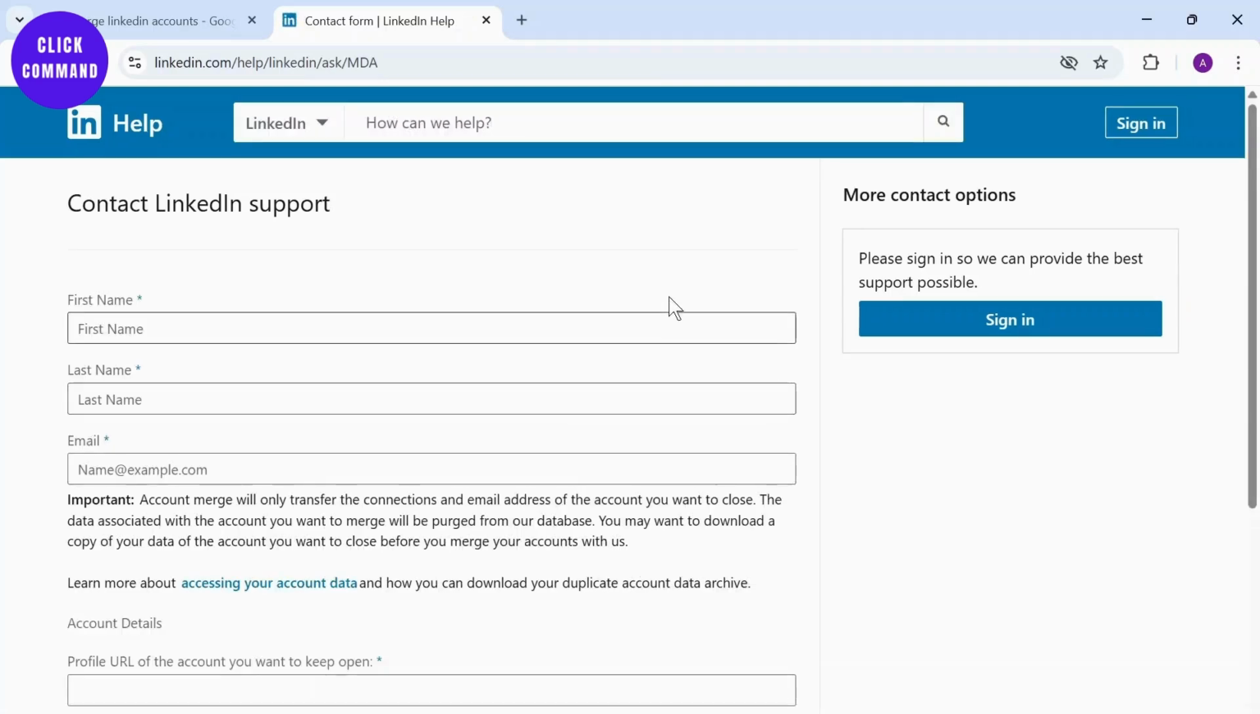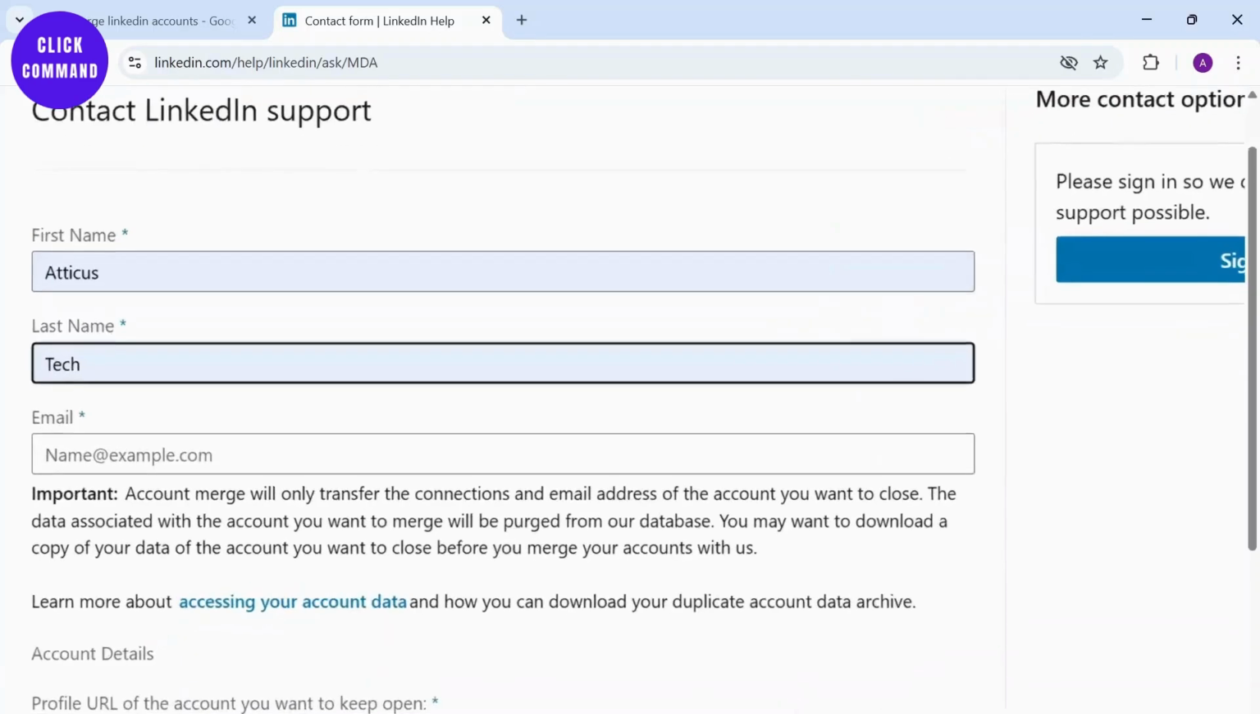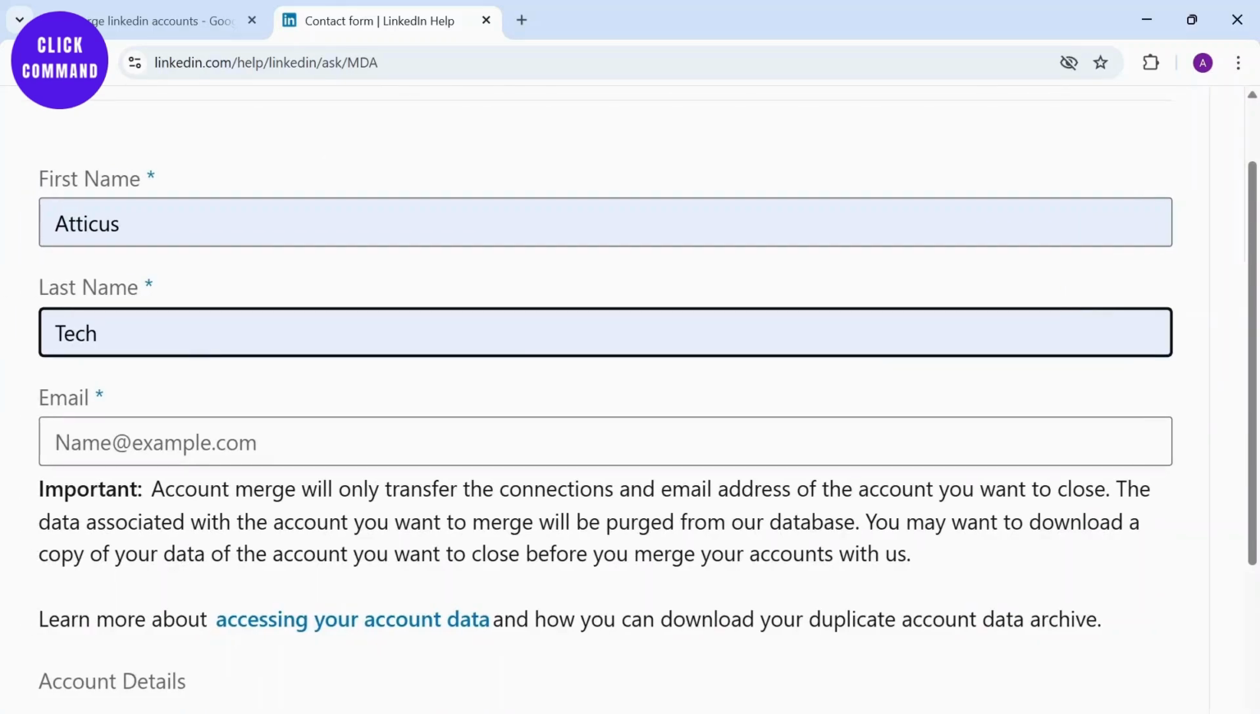After you do that, here you will see a sign in option. You can sign in to one of your accounts, and then what you can do is simply type in your name, your last name, your email address that is currently associated to the account, and also make sure that you read this important note.